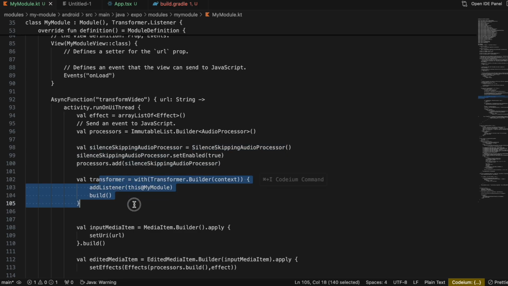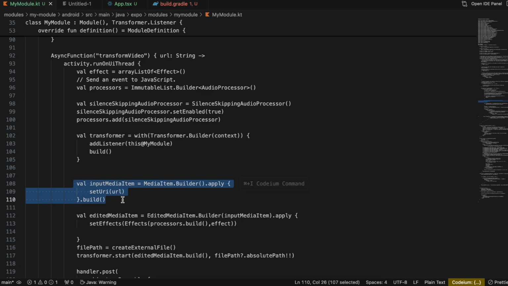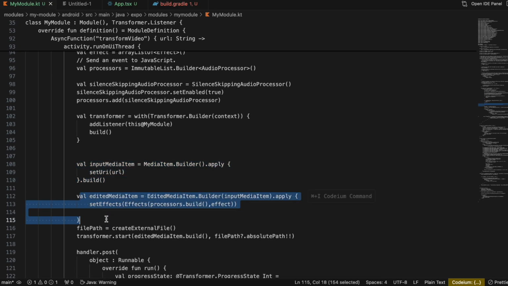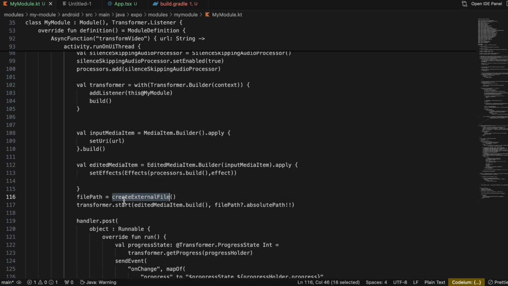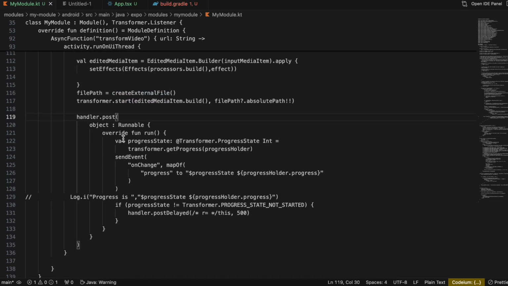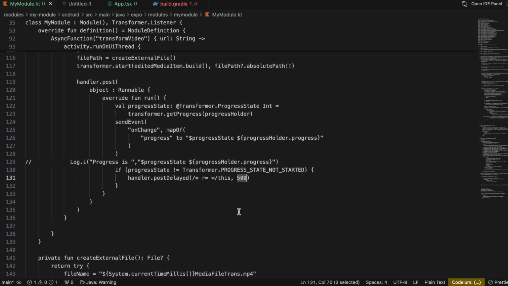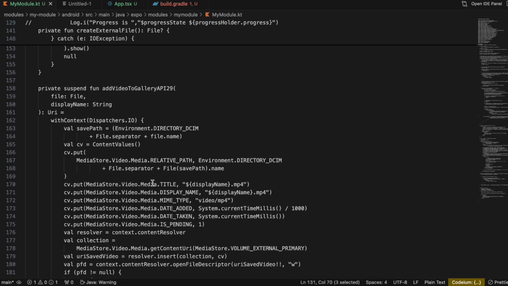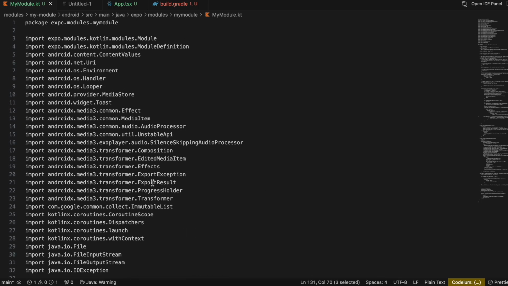And here we create our transformer as well. Then we create our input media item, and here is our edited media item. And then we create our external file and start our transformation. And this entire block which you see, this handler.post thing, is for tracking the progress state. If you see over here, I'm sending the progress state as well as the actual progress back to React Native side. I will explain more about it once I show you guys the output. And here also I have added a 500 milliseconds delay. Rest everything remains the same, which I have already shown you. So I'll simply go to the top of the file and scroll down. In case you have missed anything, feel free to pause the video and copy that code.